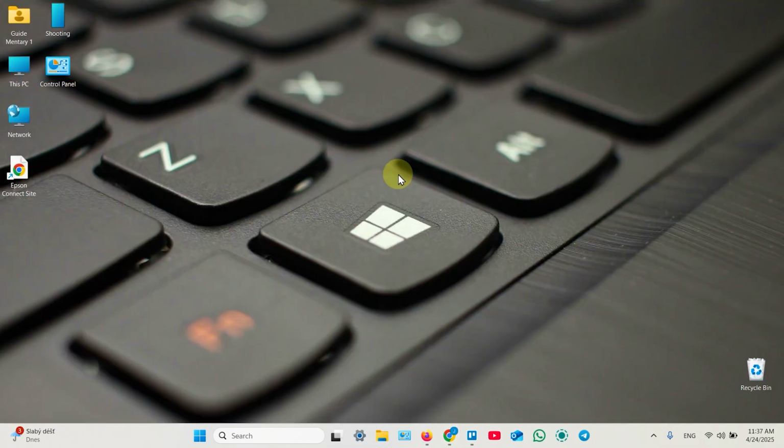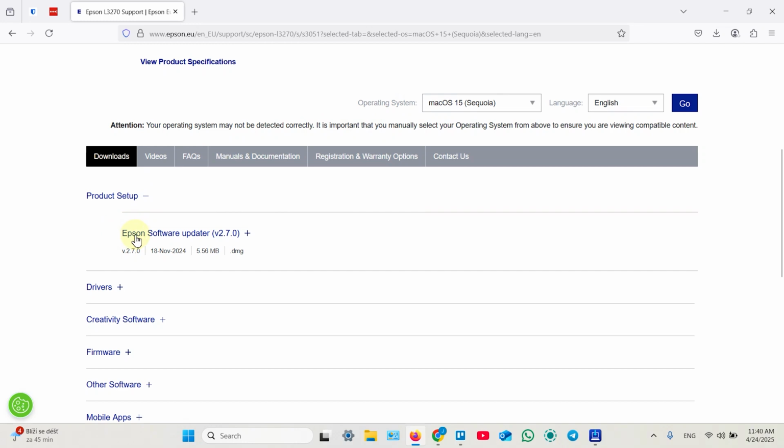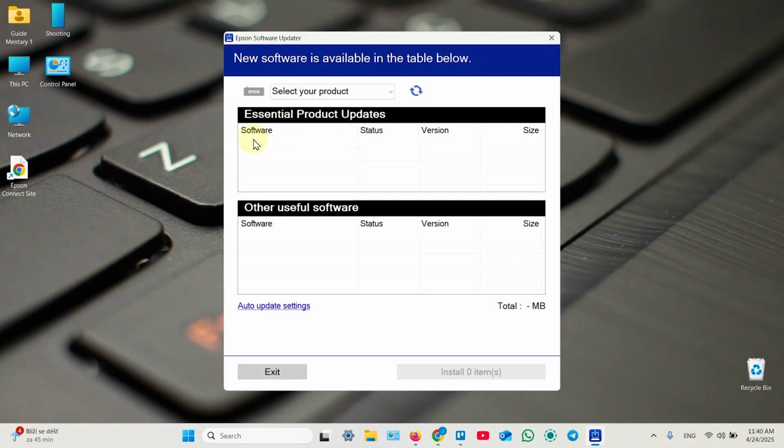You can close this. If you are a Mac OS user, you need just install Epson Software Updater, and when you launch this application, it will show you in this window which software is missing for your printer, and you just need to click on install and everything is going to be automatically.